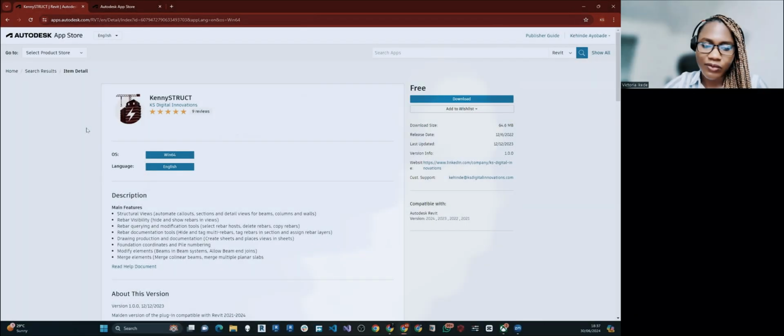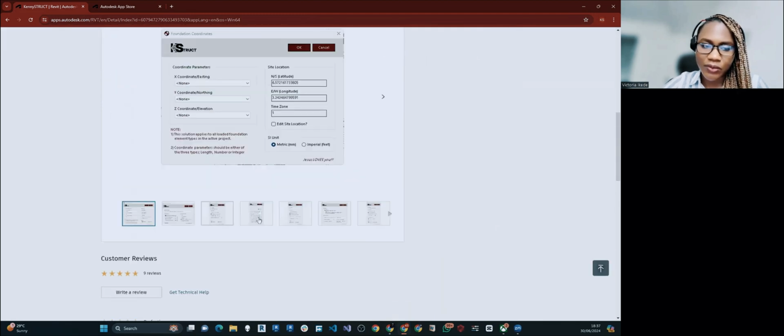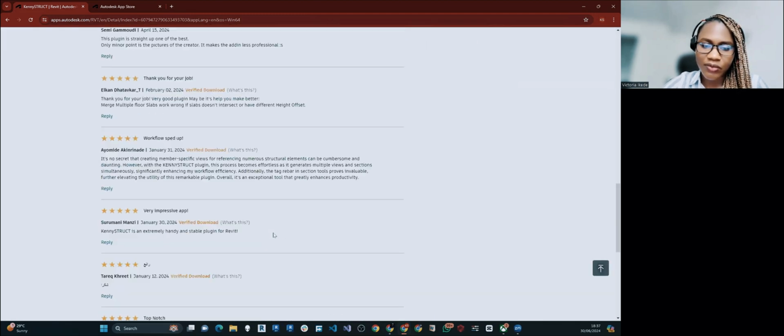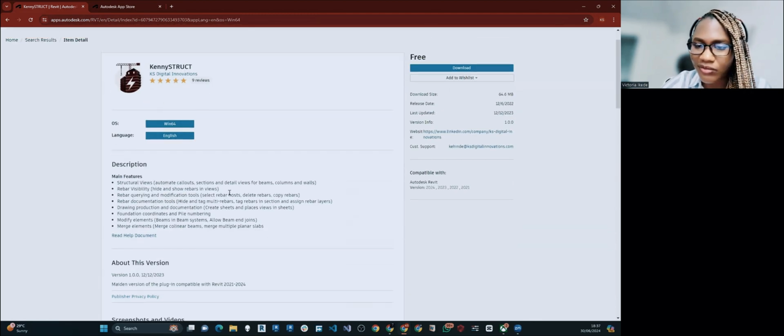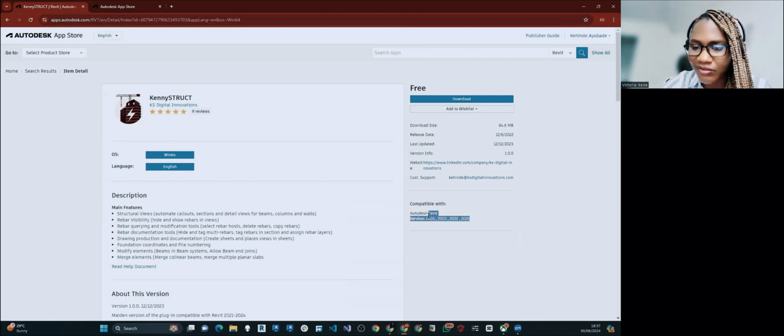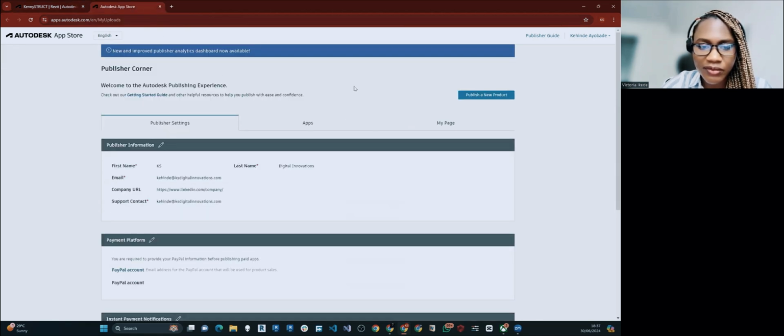So then I got to Autodesk App Store after publishing on the website. I saw a list of processes that I had to understand. I can share my screen. So here's the page on Autodesk App Store. I've had 5-star reviews, wonderful reviews on how useful the plugin has been to the users. It's compatible for Revit versions 2021 to 2024.